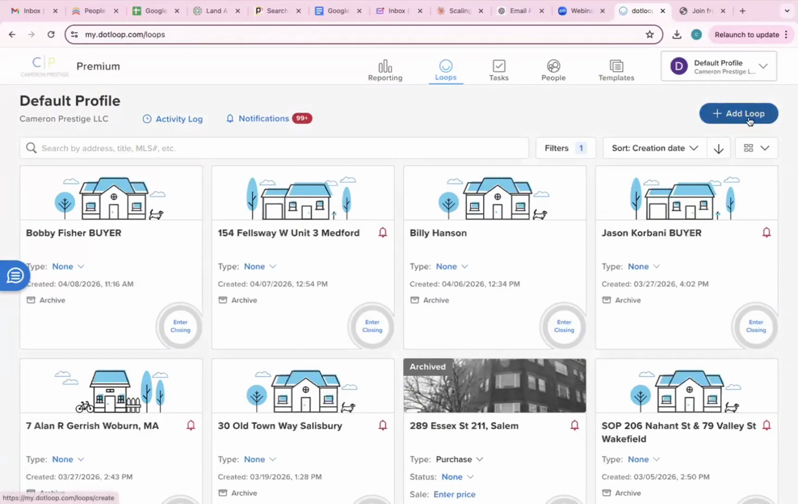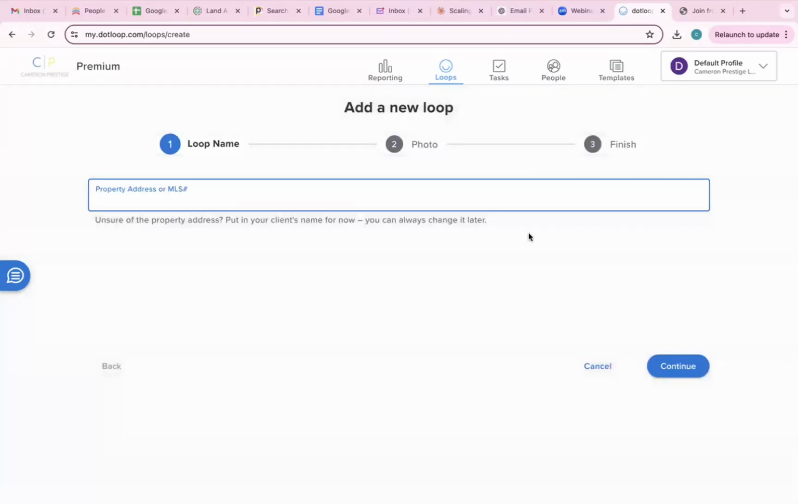On the top right corner, you'll see add loop once you sign in. That will allow you to add a loop. The loop name will ultimately always be the property address. However, if you're working with a buyer, you don't know the property address yet. So you will title it the buyer's name, and then you can change the name of the loop once you get a property under agreement, just by going into the loop and double clicking the title. You'll be able to change the name of the loop to the property address once you put something under agreement.